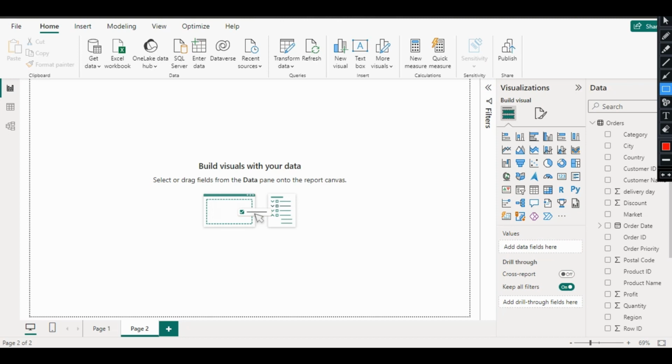So if you want to create a map, you should have city, country or region kind of data to create a map. Okay, so here we have country, city, and region. These kind of data we have, so on the basis of that we are going to create a map.